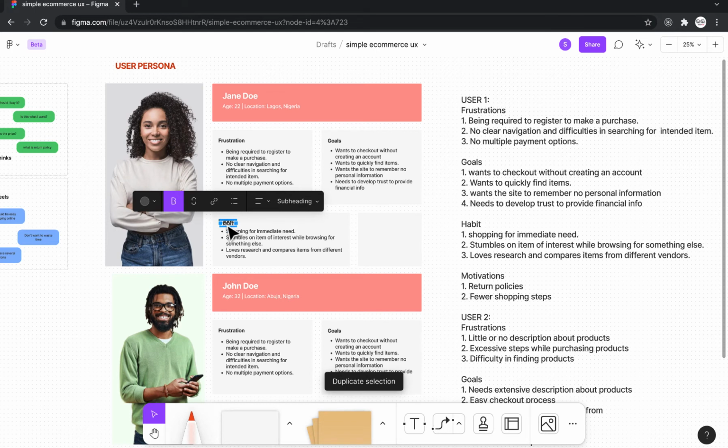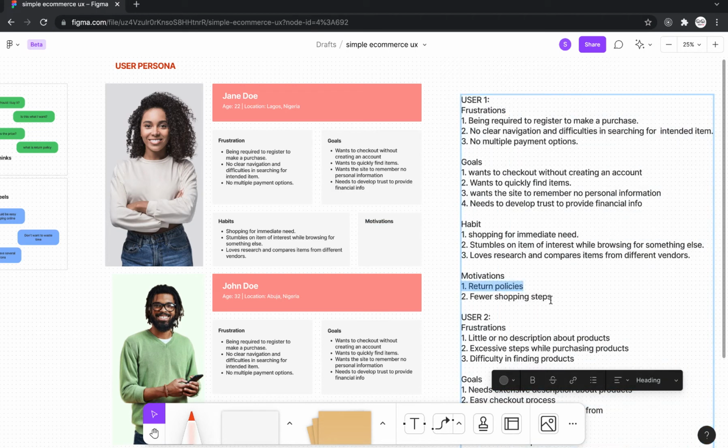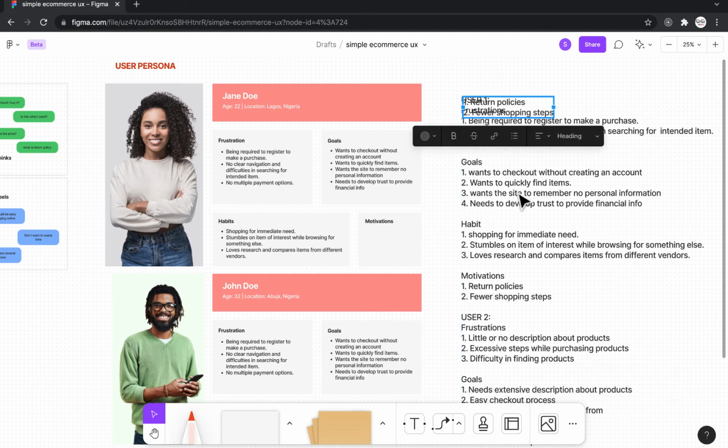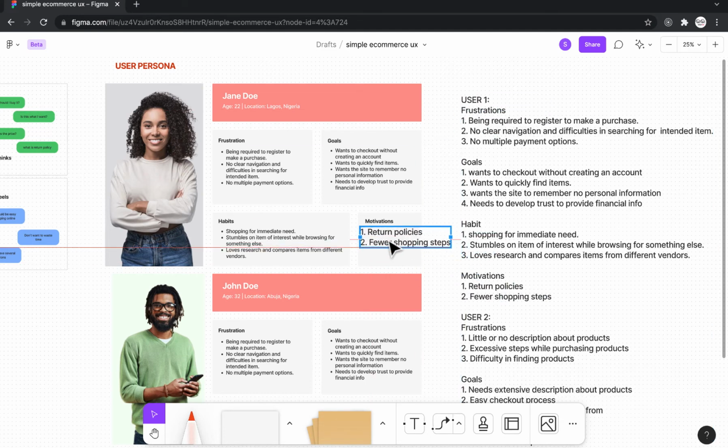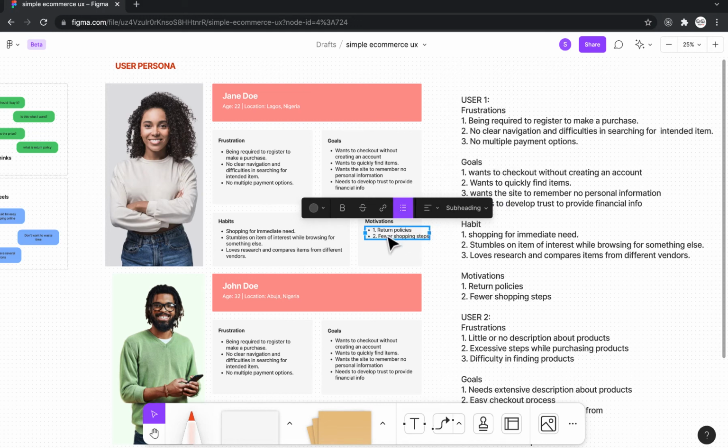Then duplicate it. Then let's make this motivation, right? So I'll call this motivations. All right, it's cool. Then I'll copy this now. All right, so let's paste it in here. Then we'll change this to, of course, bulleted, and delete this. All right, this looks cool. So this would be our motivation basically.